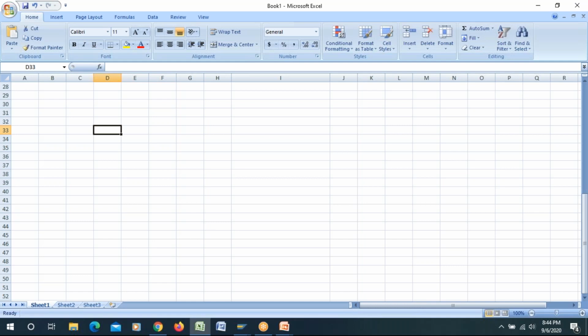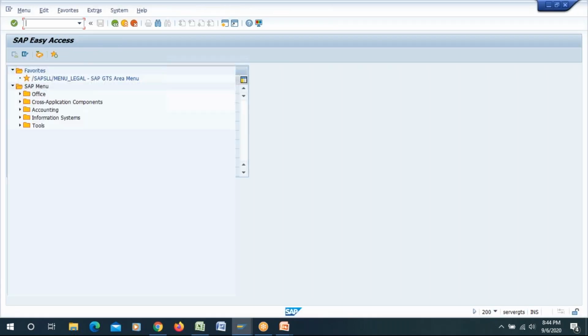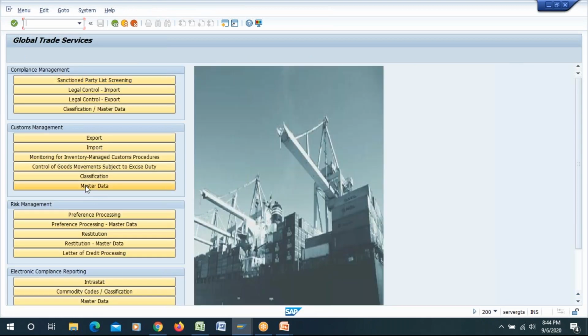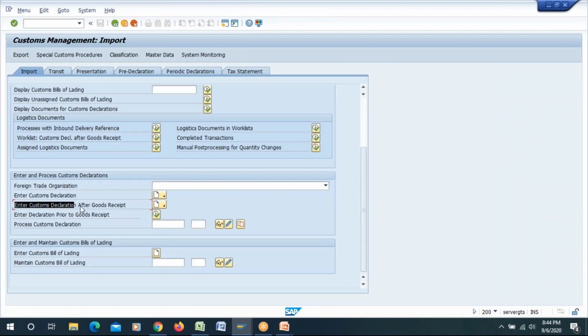What is prior to GR? Prior to GR means purchase order, inbound delivery. Once you create an inbound delivery, the system will create the import declaration automatically in the GTS system. This is called import declaration creation prior to GR. We can see that here too. If you go to customs management master data, customs management import, here you can see enter customs declaration after GR, and here you can see enter declaration prior to GR. But how do you know which to use?